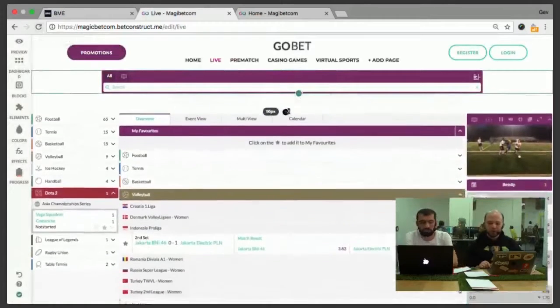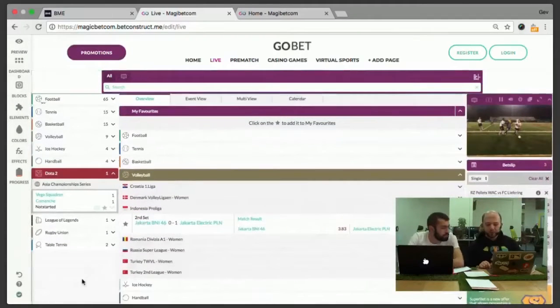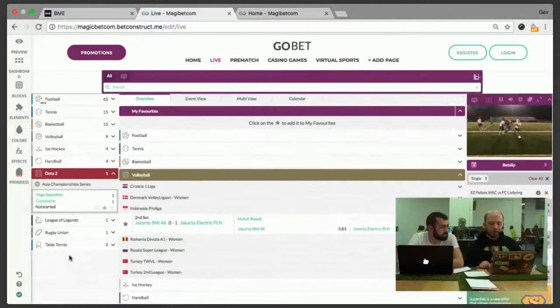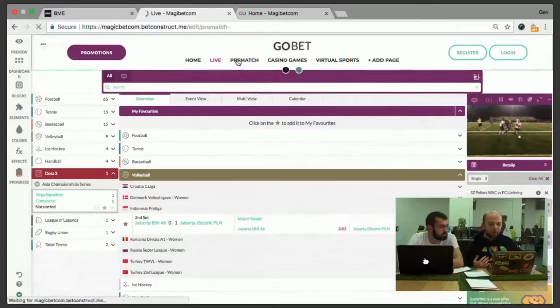I can move the distances between the elements. So here are some columns. This is the left column here. I can change the width of these columns. And I can colorize each and every part of the sportsbook, which I'll show you later today. Here I have this pre-match.